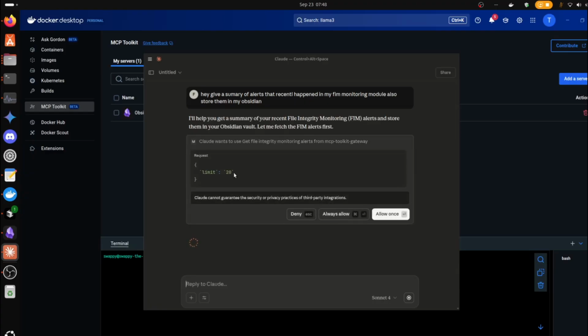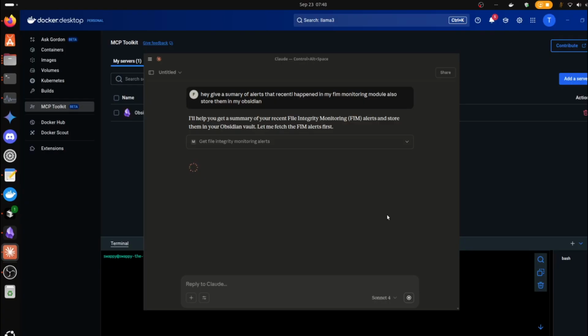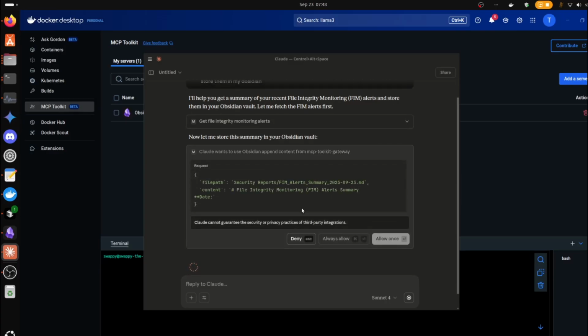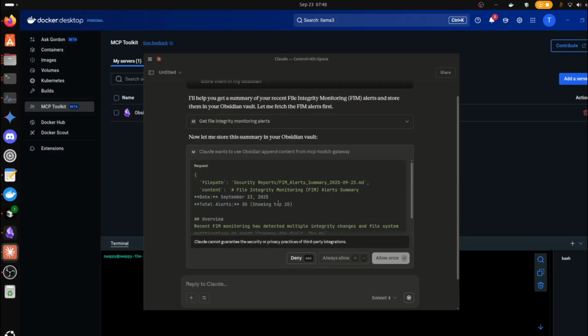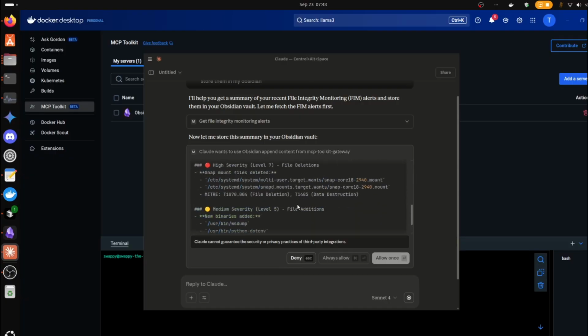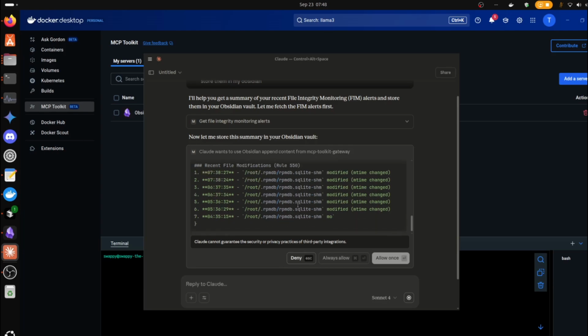As you can see here, it's passing in the parameter limit as 20. So I have to give it the permission to execute it once. I don't want it to always execute. I want it to execute only when I tell it to. And let it go on. Let's have the alerts. Okay, I think it has got some alerts, and now it's going to summarize it and append it to my Obsidian note. As you can see, it's generating what's going to store the summary.